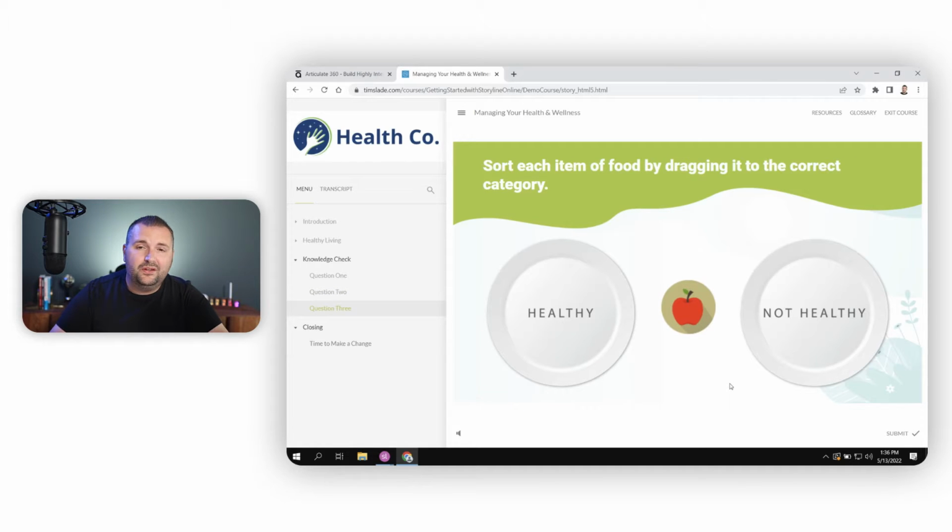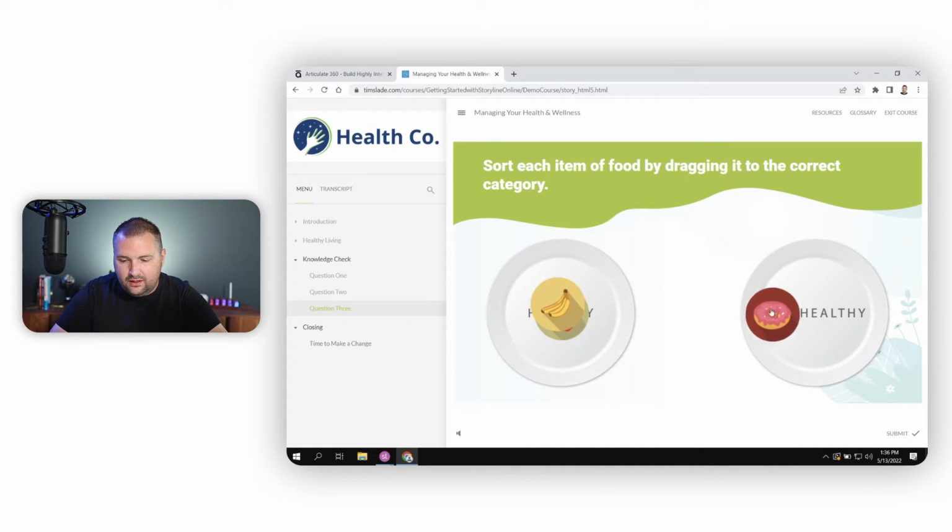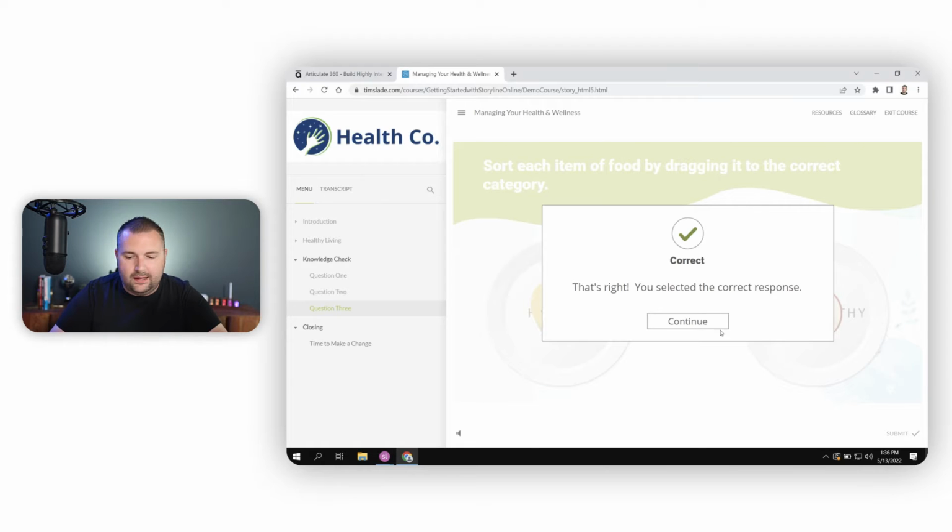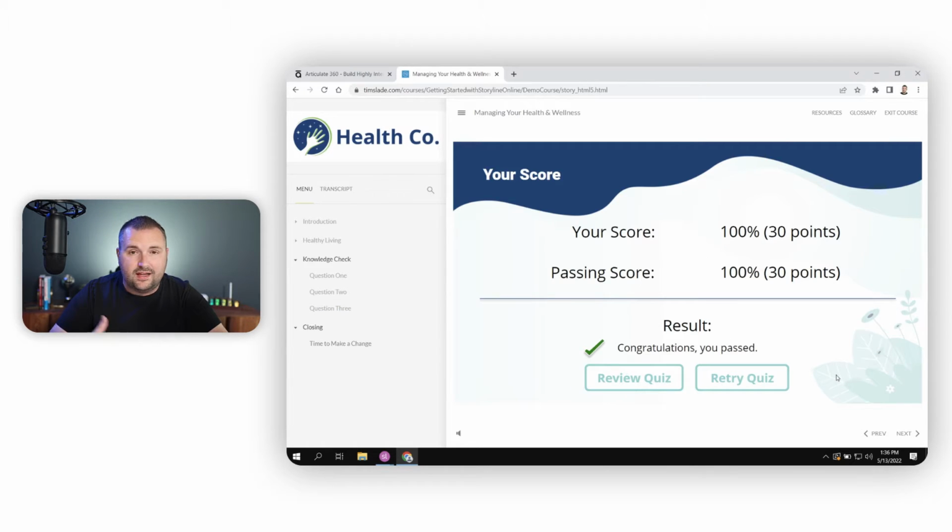And the other cool thing you can do in Storyline is create custom drag and drops. So in this example, we have a sorting interaction where the learner has to sort which food items are healthy or unhealthy. So obviously our apple's healthy, bananas are healthy, donut not so healthy, I guess it depends on the day, whatever that is. And we'll say that is not healthy, click submit. Hey, and we got it right. And of course, we can have a result slide where it shows how we scored ourselves.